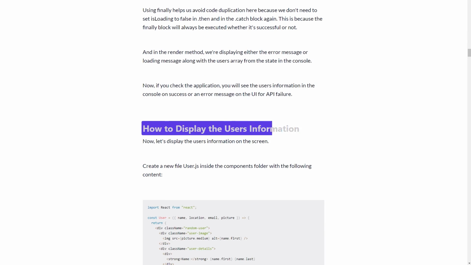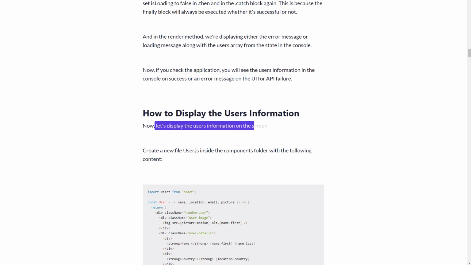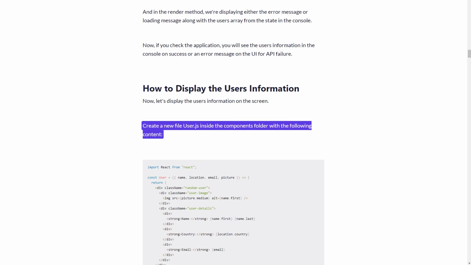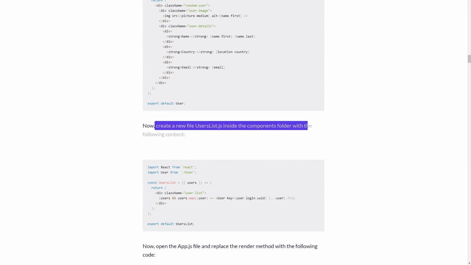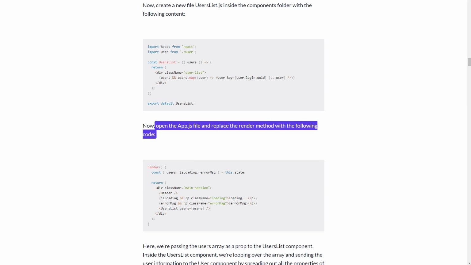How to display the user's information. Now, let's display the user's information on the screen. Create a new file user.js inside the components folder with the following content. Now, create a new file usersList.js inside the components folder with the following content. Now, open the app.js file and replace the render method with the following code.